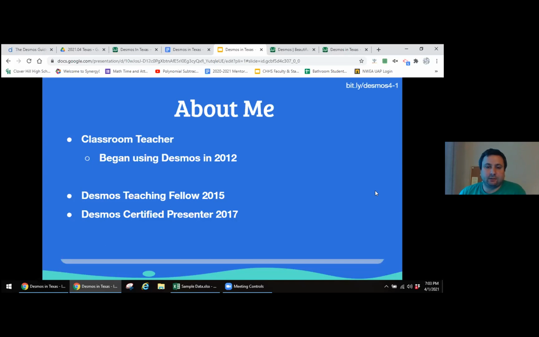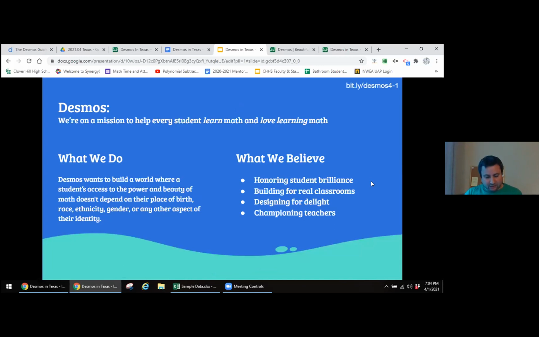So Desmos themselves, their company, just a little brief background of where they stand, their mission, their principles. You know, they want to help every student learn math and love learning math. I think that's something we can all get behind and get excited about. And really what they stress is access. So access to the power and beauty of math. So these tools are designed to highlight that and allow students to experience that. And that's been really powerful in my classroom. When we talk about access, that access shouldn't depend on their place of birth, race, ethnicity, gender, or any other aspect of their identity. So one way that that accessibility is built in is everything you're going to see tonight is free.